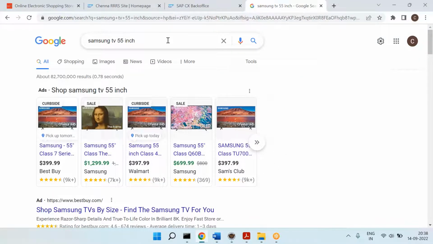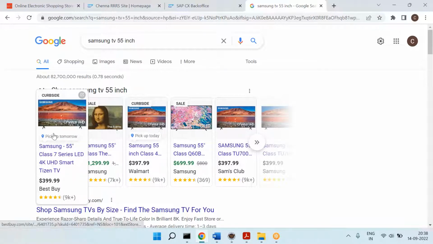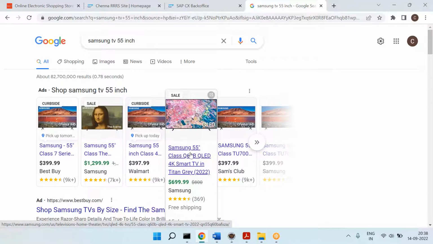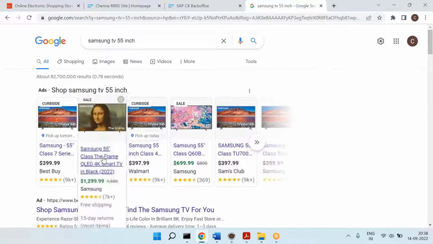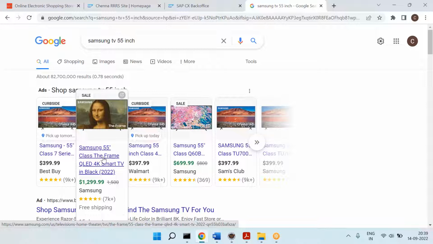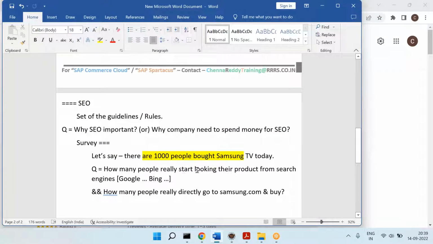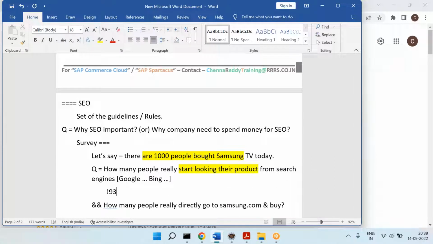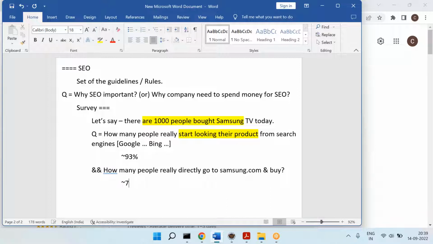So what I'm trying to say is, let's say I want to buy a Samsung TV. First I go to google.com and type Samsung TV 55 inches. From here I can go to Best Buy, or to Samsung, or to Sam's, whatever it is. Now if from here I go on to buy the product from the Samsung website, still the count goes to Google. Because the question I asked is, how many people really start looking for the product from search engines, that means Google and all, and how many people directly go to Samsung and buy it. So the answer is around 93% of people start looking for their product from search engines. This is one of the nice surveys. That means around 7% of people will go to the actual sites and buy it.